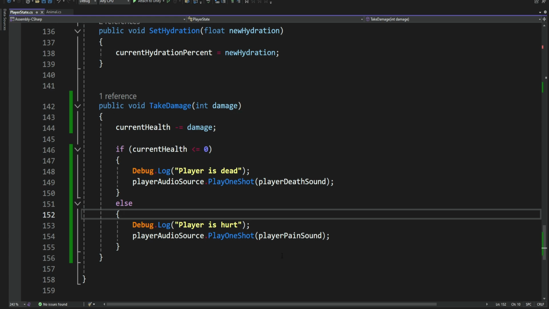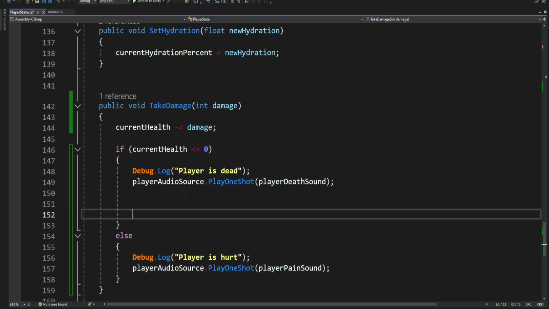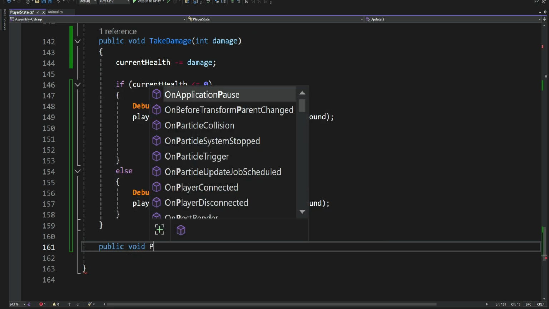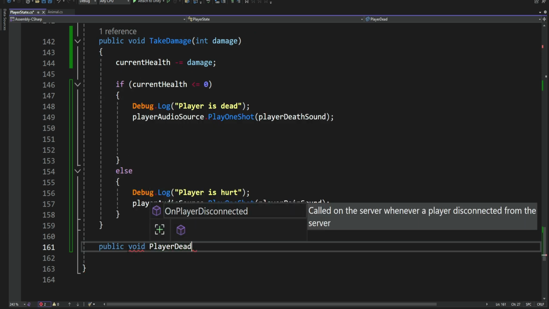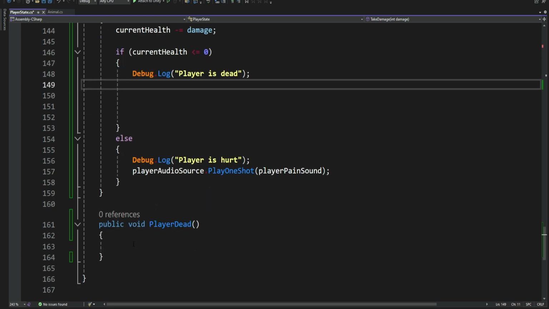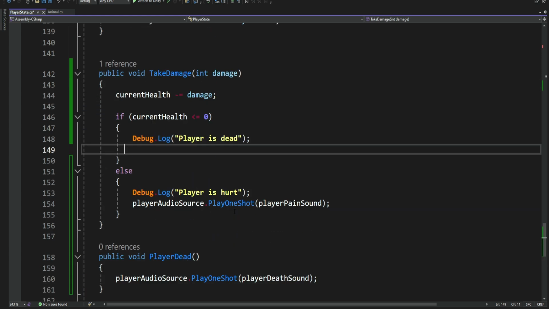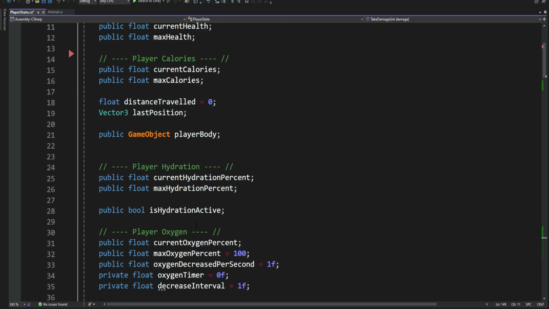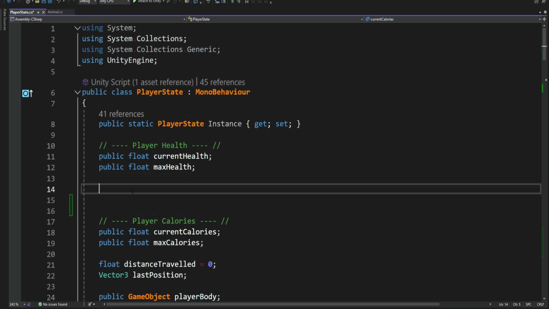Now we want to start dealing with the death of the player, so instead of doing everything inside this part, we're simply going to create a method, public void PlayerDead, and we can also take this and place it inside. And we actually want to prevent this from running each time, so we can create some kind of bool that will only allow this to happen once.